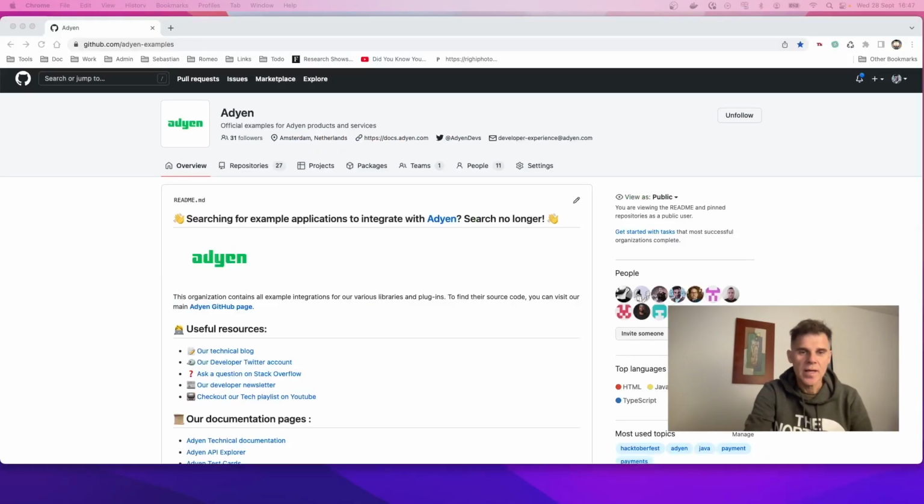And that's all. Check out the Adyen example repository to see other sample integrations in different languages, and the Adyen docs for all details about configuring your sample integration.